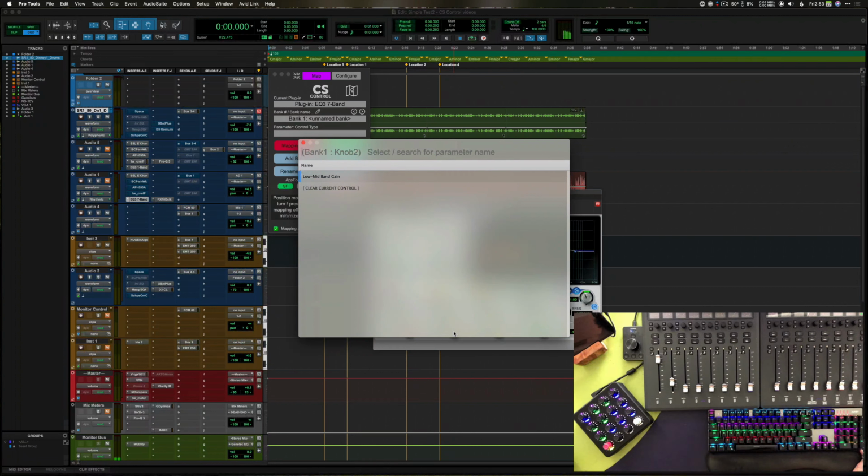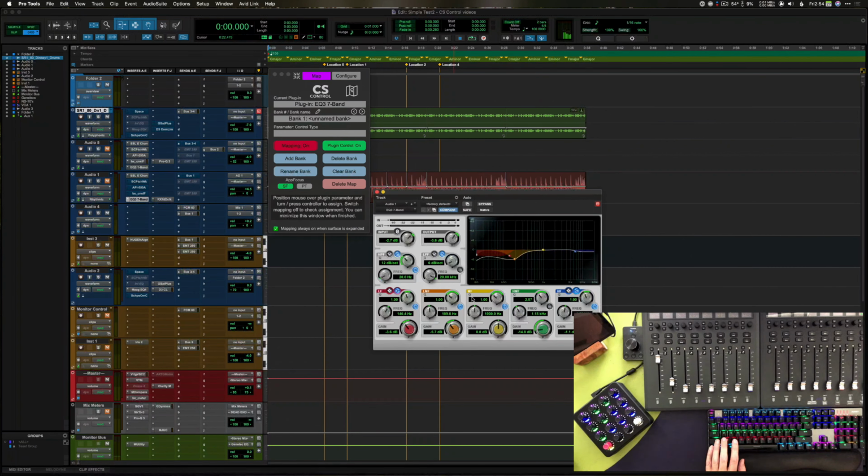So this is really good if you want to do a quick mapping while you're mixing. You can always have that option, mapping always on when the surface is expanded, selected all the time. It depends upon your workflow. I personally like to keep that on when I'm mapping, so that I can easily switch back and forth with a keyboard command from mapping and testing. And so let's go ahead and map some more knobs here.